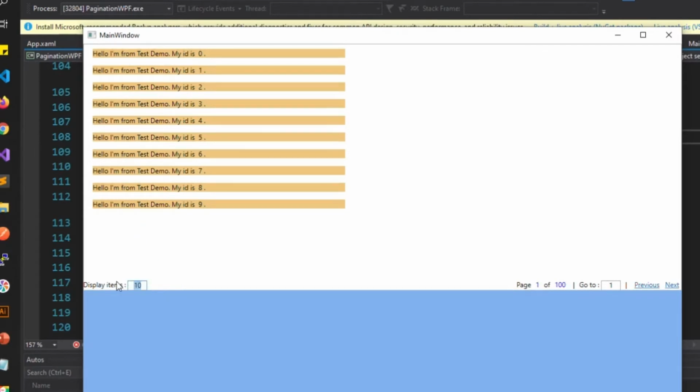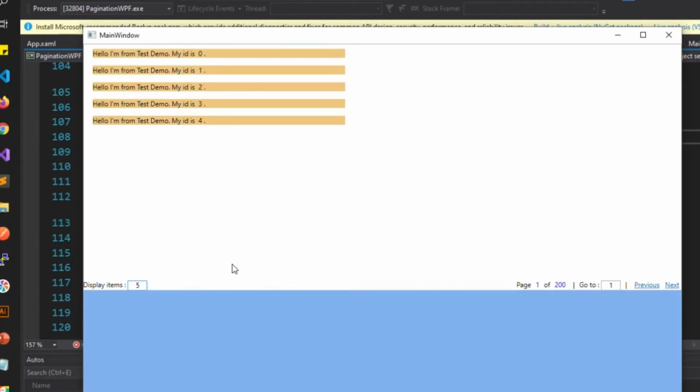What if you want to change this? 5, and remember to press enter because you have registered the enter key. Voila. How did it happen? You were on page number 5, 20, and then you changed it to 6. You remember, whenever this changes, we are also changing the current page to 1. That is the reason when you change the display items, the current page goes to 1, and since the page changes, the value also gets changed.